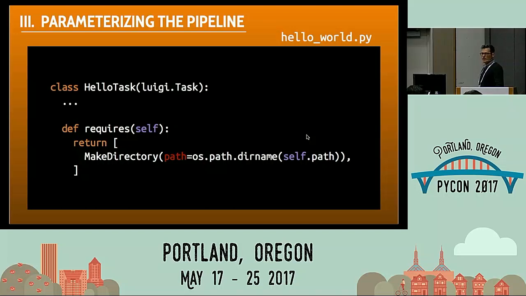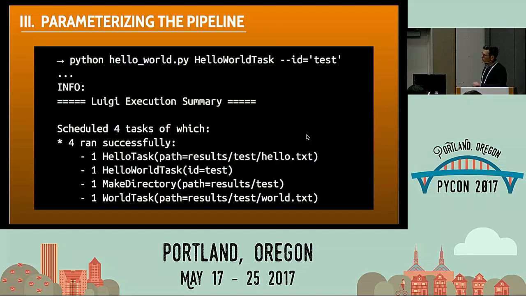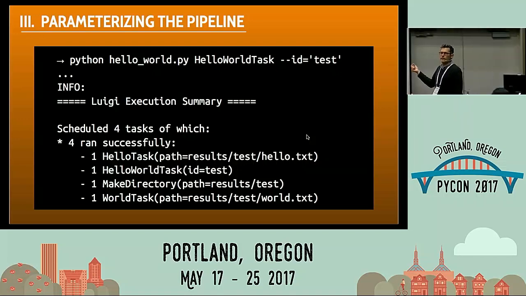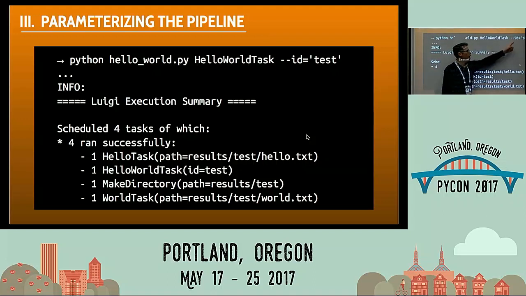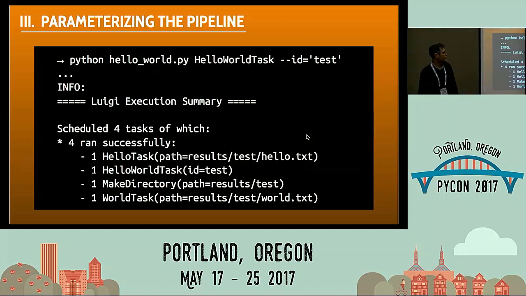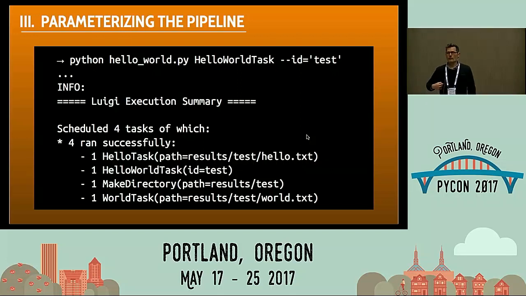All right, I feel like you guys are getting the hang of this. I'm going to go a little quicker. So now we run this, and you're going to pass in an ID. So notice that we created the parameter ID, and then that gets turned into an argument. So you give it a dash dash ID equals something, and that can be whatever you want it to be.